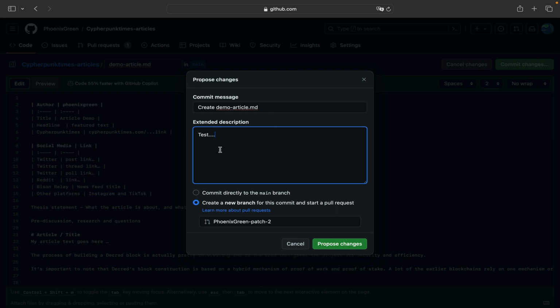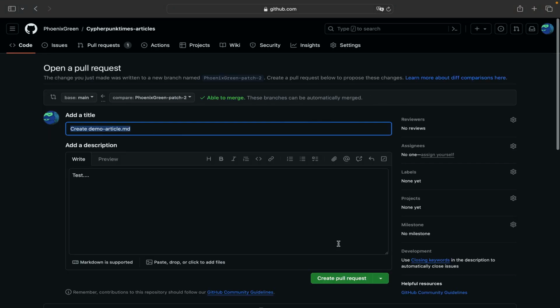So we've got our title, we've got our extended description, we've clicked on this button that says create new branch. So we're going to propose the changes. Just give it a couple of seconds. Now in this next step, you can see that test bit's still there, and we can add our extra dialogue there if we want to. But all we're going to do now is press this create pull request.